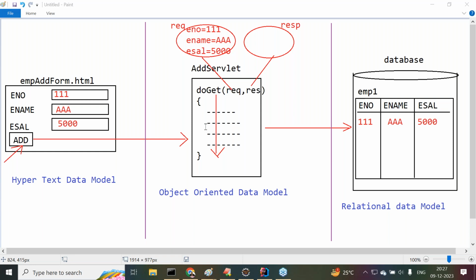Are you getting my point or not? Data models wise, different approaches are available to represent data. These differences are creating mismatches between the two data models. These mismatches are able to reduce data persistence in our enterprise applications.